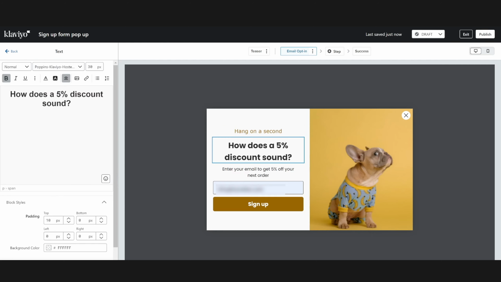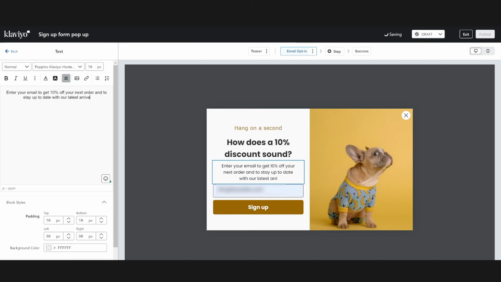Now usually I give a big offer on a welcome email, and that could be 5, 10, 15%. It depends on what your prices are, your markups, and how much you're willing to give. I also like to include a bit more information in the paragraph so that your customers know what to expect when they sign up to your newsletter.